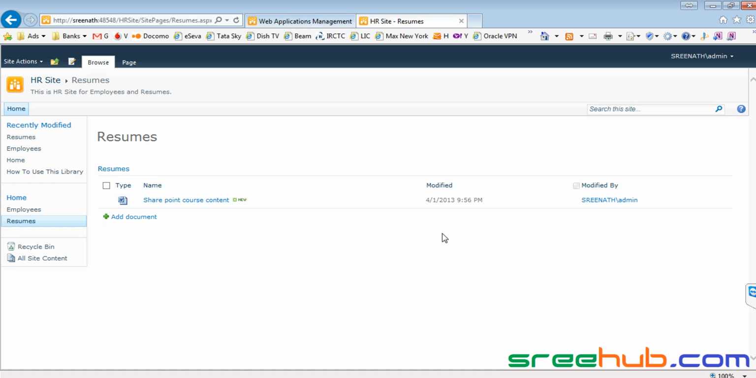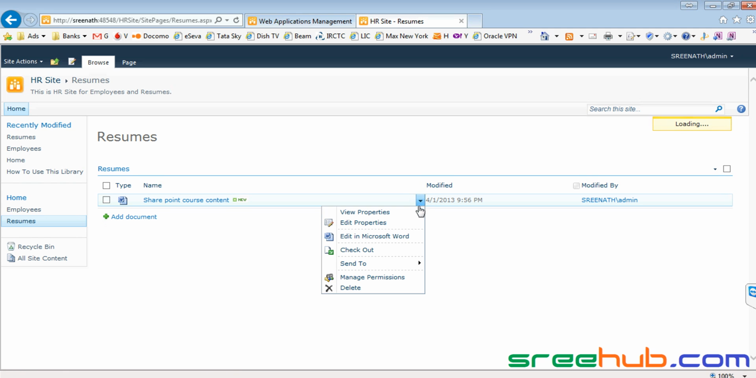Now in SharePoint, I've given direct access here. If you can see here, there is a drop down box, right? If you click on this box, you can see some properties. We have view properties, edit properties. Can you see this powerful tool, edit in Microsoft? You can directly edit in Microsoft and check in your document, right? And also you have checkout. If you click on checkout, you will get the new latest version of SharePoint.